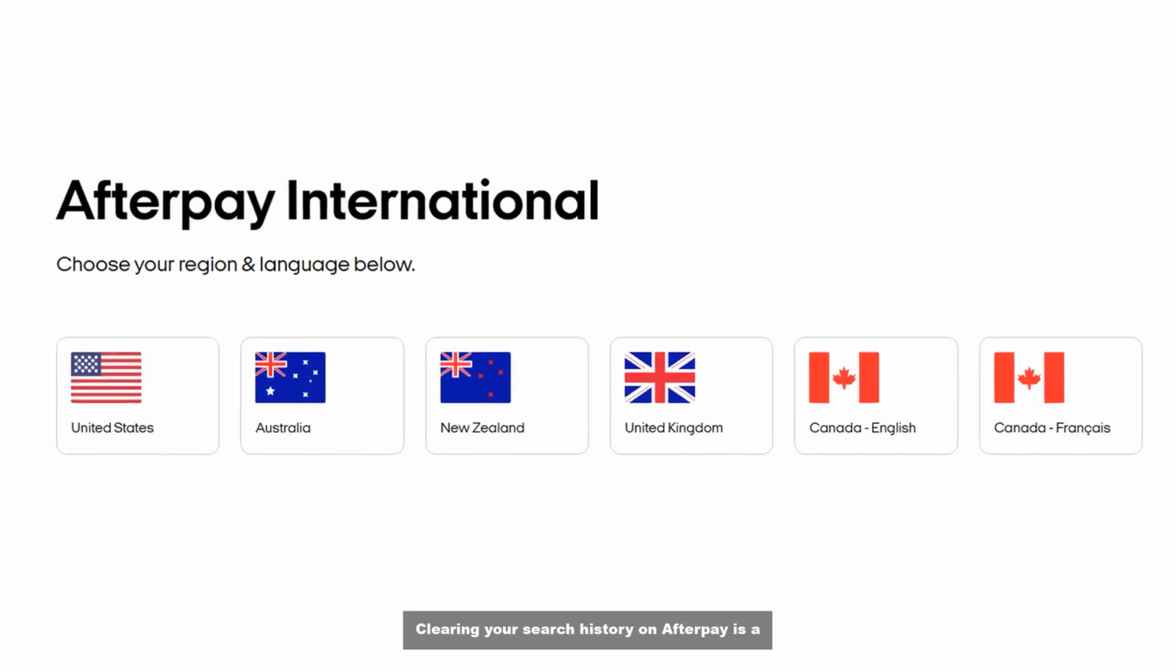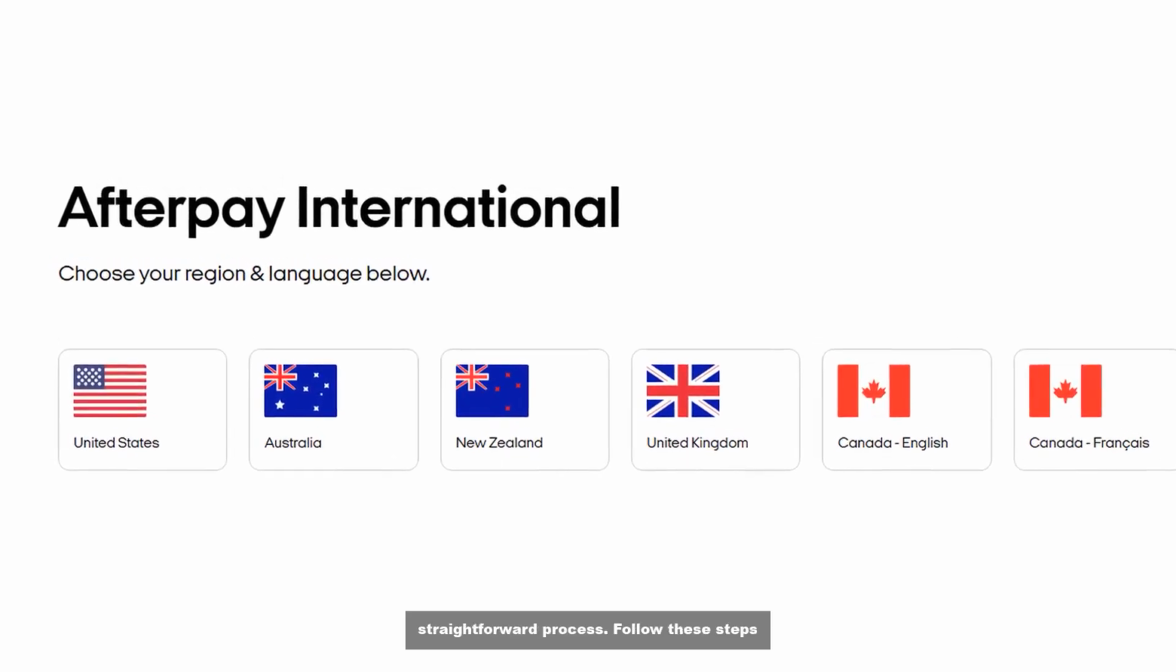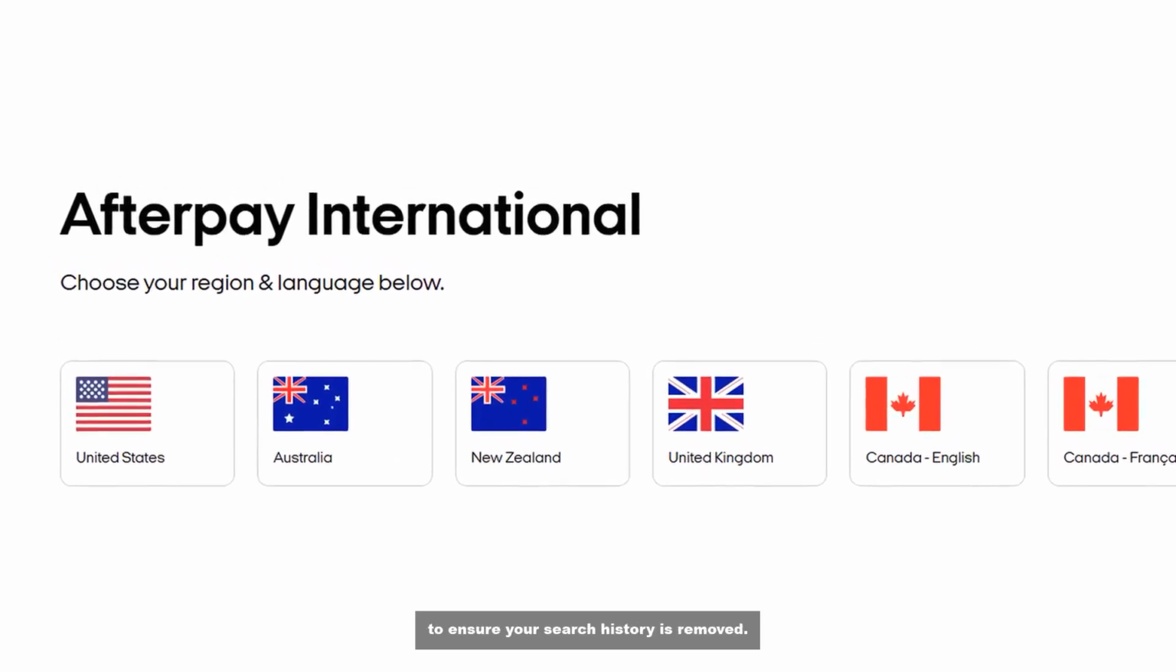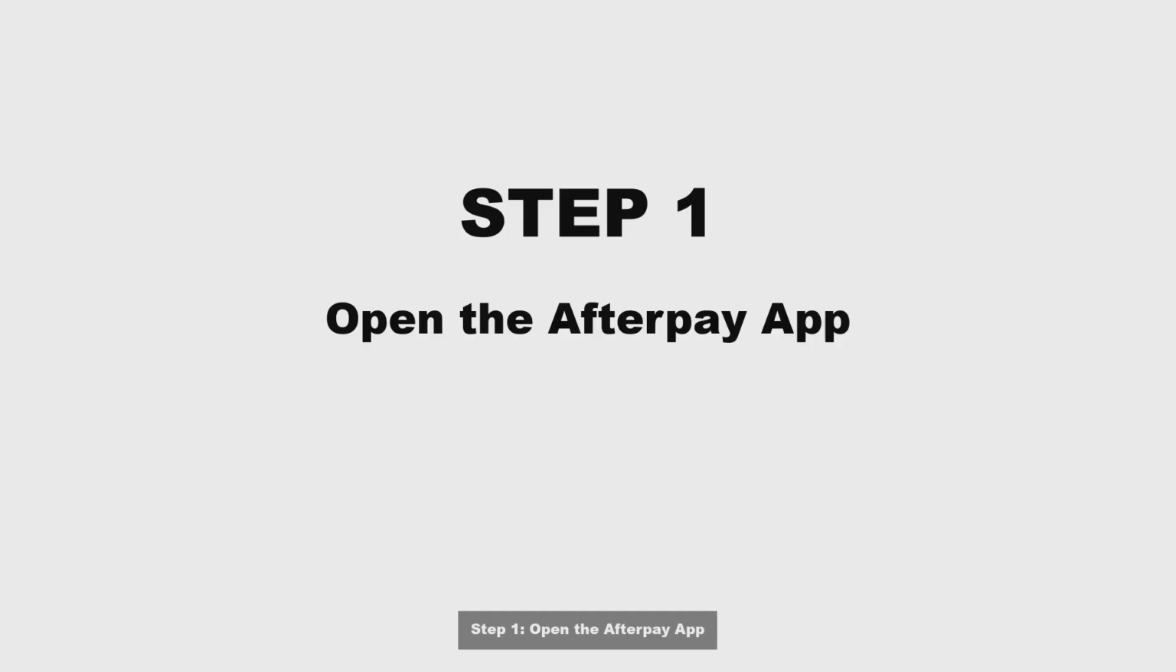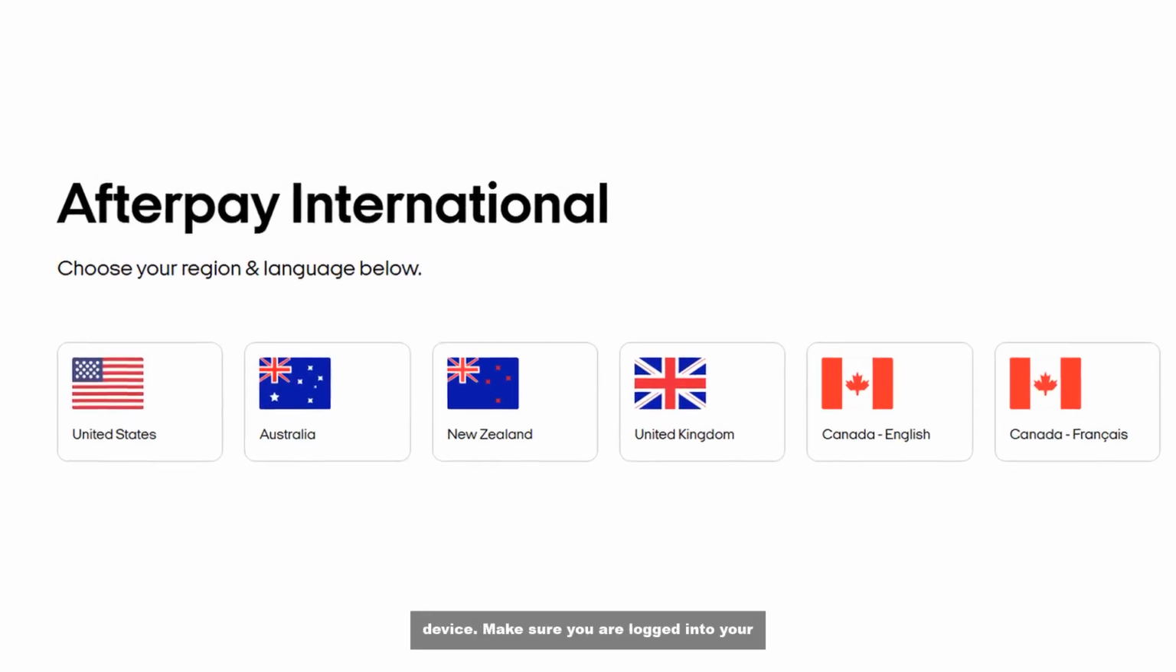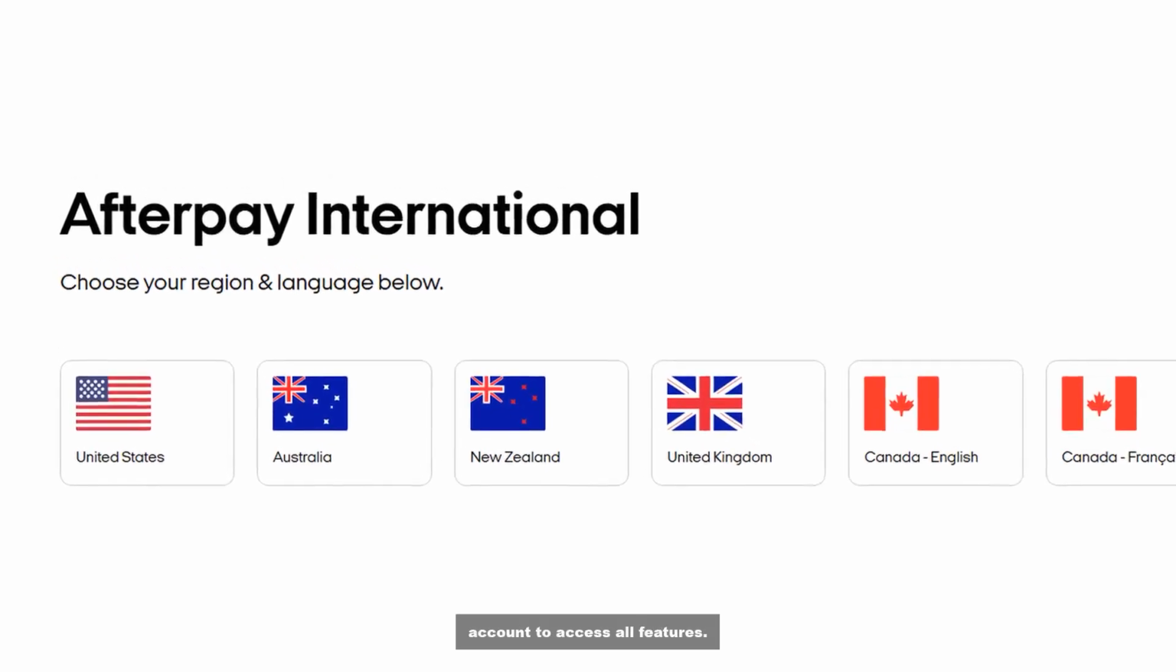Clearing your search history on Afterpay is a straightforward process. Follow these steps to ensure your search history is removed. Step 1. Open the Afterpay app. Launch the Afterpay app on your mobile device. Make sure you are logged into your account to access all features.